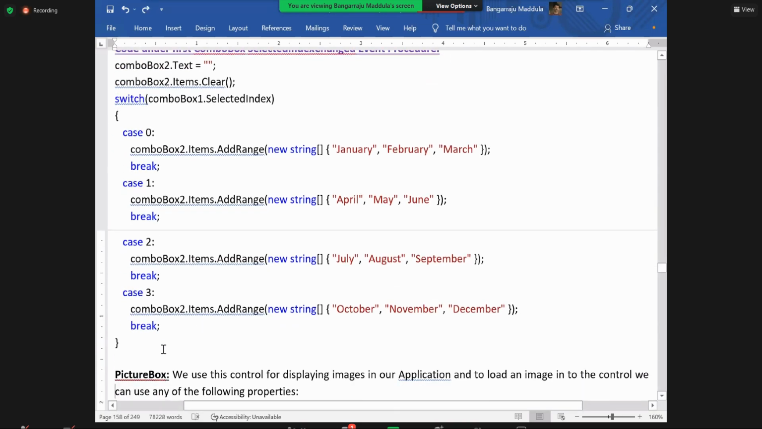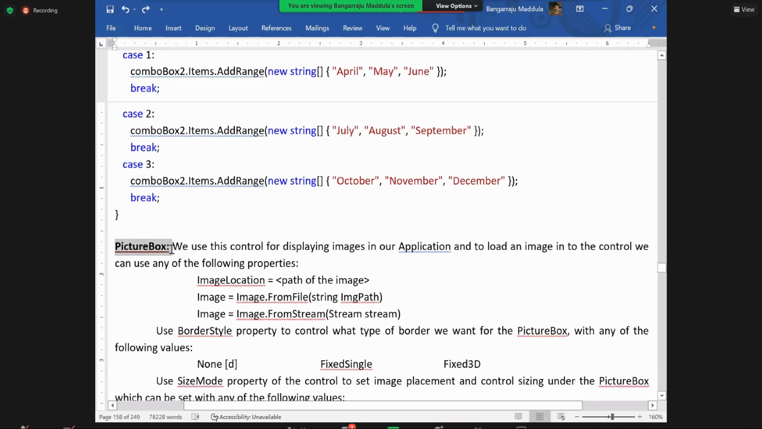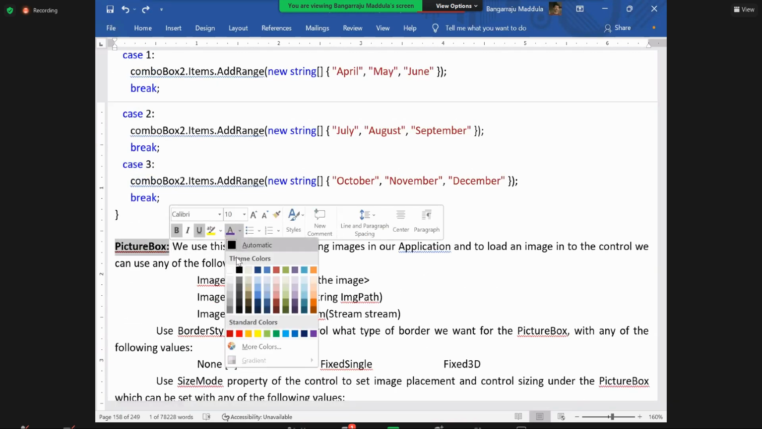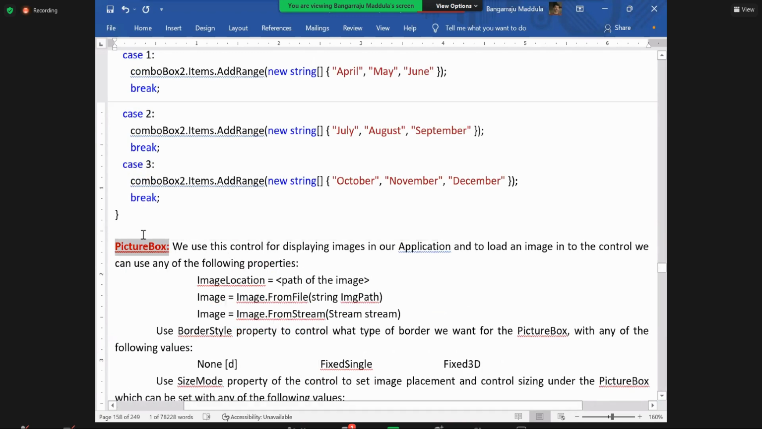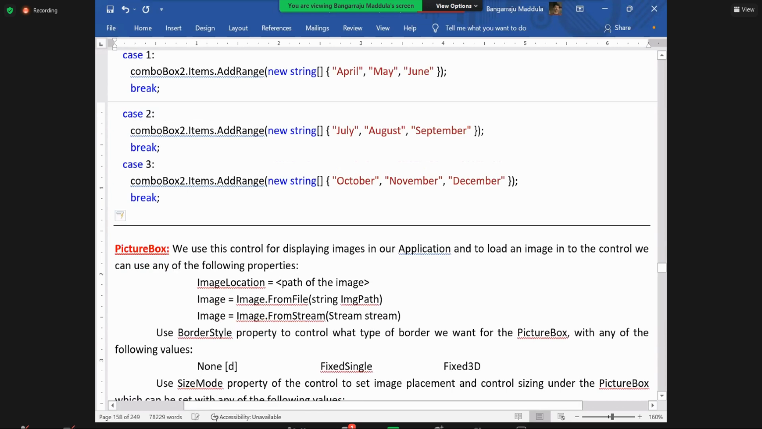Next, in Paint, guys, you can choose colors. A color palette will open for you. In our own way here also, you're opening it. So that is called a color dialog control.